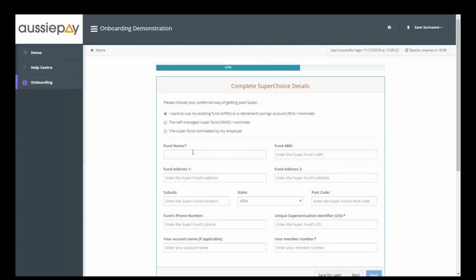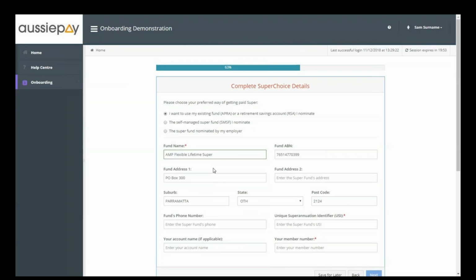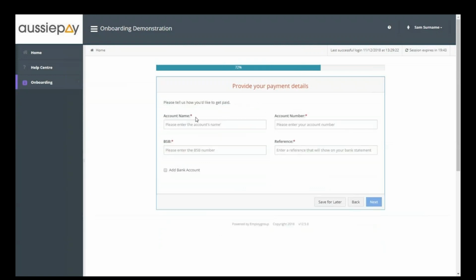Super funds again go in there, so we maintain a list of complying super funds. So the employee just types in their fund name, that populates it with the main details. They plug in their member number and then they can click next. With a self-managed super fund, it's a similar process, but the details they enter are a little bit different because there's no definitive list of self-managed super funds.